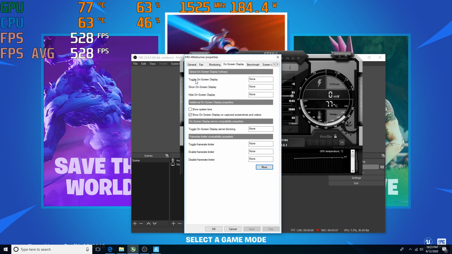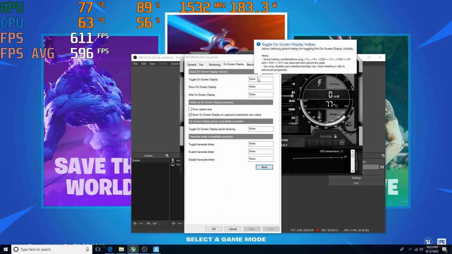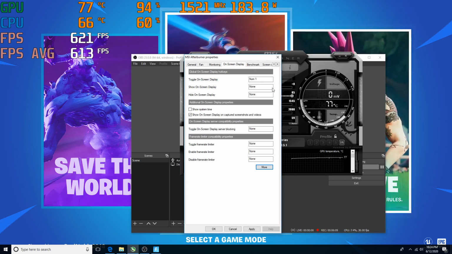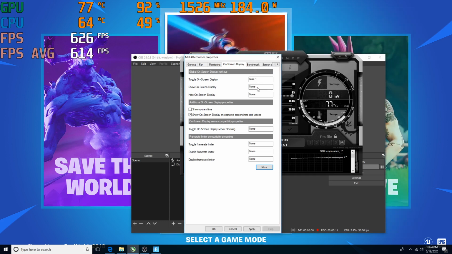Now you could give yourself some hotkeys if you wanted to. A lot of times I will pick numbers that turn out to regret. Maybe I'll toggle it on with a 1. All right. And there you go.